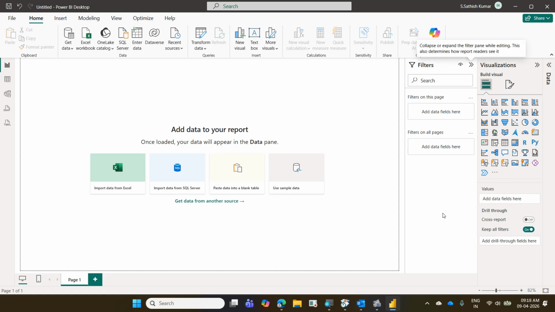And Power BI has some workflow. Could you tell me the workflow? What is the first one? Get. From where we can get the data? Any data source in the world. Whatever data source in the world it comes from, you can get data.